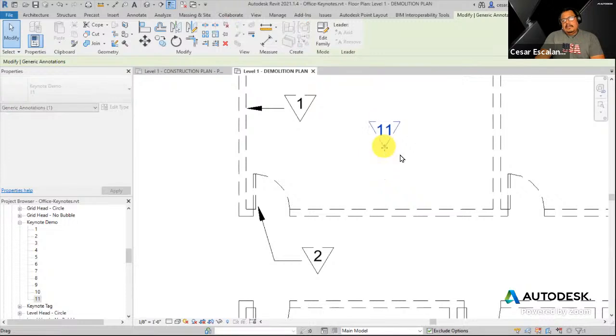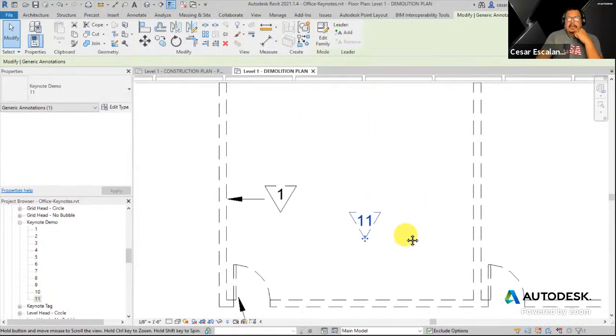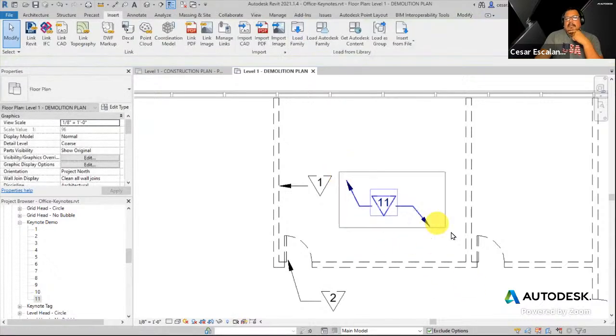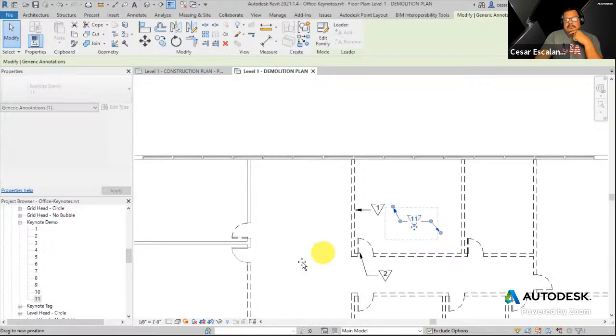Okay, and if this is a keynote that applies to everything that is above, you can add 2 arrows, and then just drag the arrow to the left. And you can create this type of representation that is like a keynote with 2 arrows. And this is like, I'll put it here.